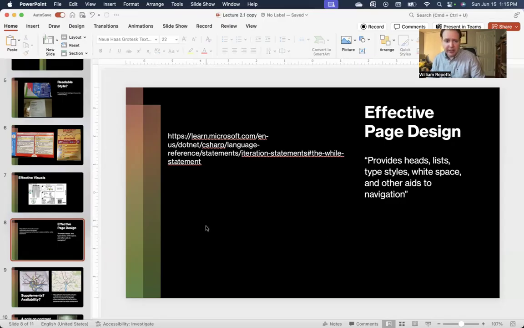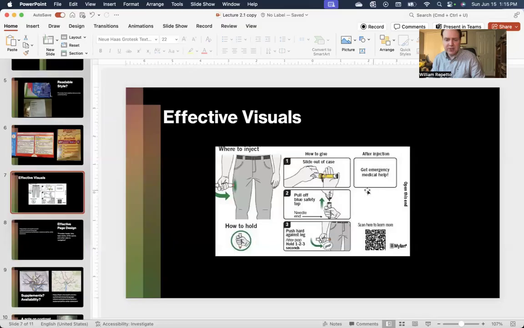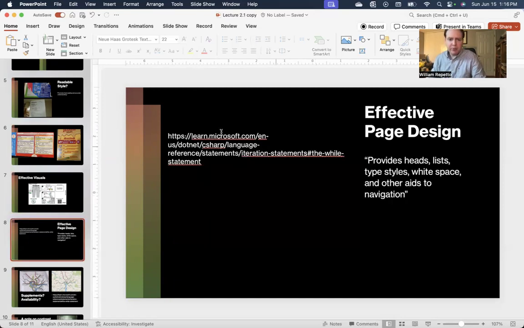And then white space is one. You've noticed in this presentation, perhaps, there's too much blank space. But sometimes that's best in a design because, like I said, you don't want to overwhelm somebody. So even here where it says get emergency medical help after the injection, it doesn't fill up the entire space. It tells me, hey, this is the one big important thing, and leaves some blank space so it's not overcrowding the design.